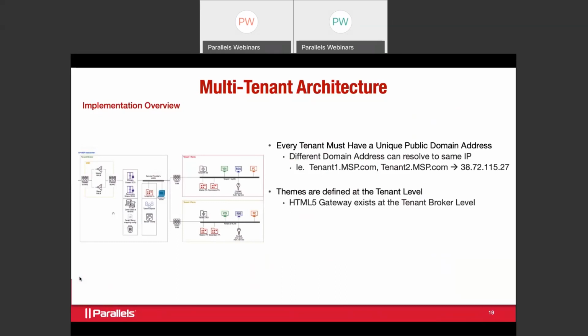The web themes are defined at the tenant level. So when you do that look and feel, you're actually logging into the tenant level and going into theme, changing. That's a little bit separate, right? We've split the themes off a little bit from the gateway under the covers. You don't really notice this when you're doing the configuration, but remember that the HTML5 gateway and web interface exist at the tenant broker level here, but the themes are still defined at the tenant level, not at the tenant broker level.